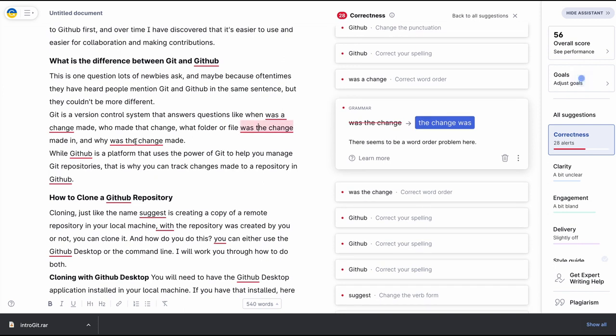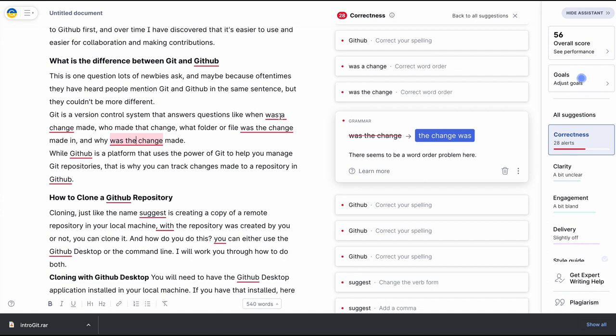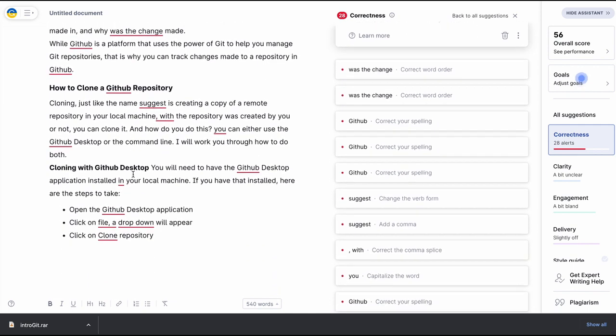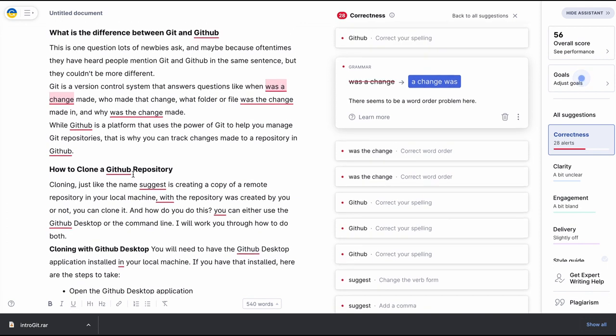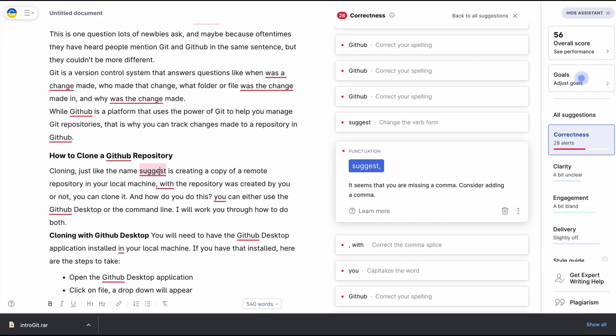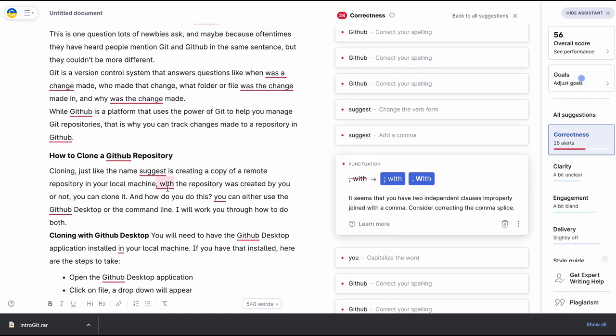"Was the change made? Was the change?" This is more like a repeated "was the change". So try not to be repeating words or sentences or phrases everywhere. How to clone a repository. Cloning, just like the name suggests, is creating a copy of a remote repository on your local machine. Now, try to work with your punctuation very well. That would help.